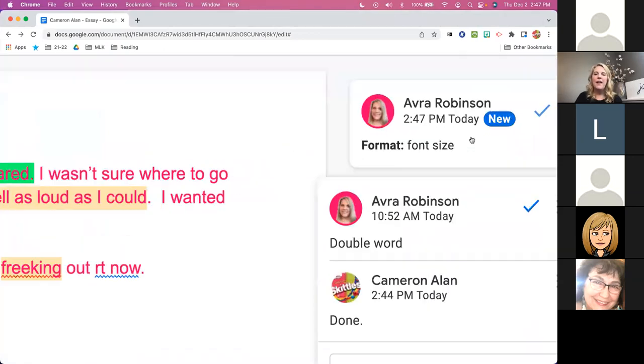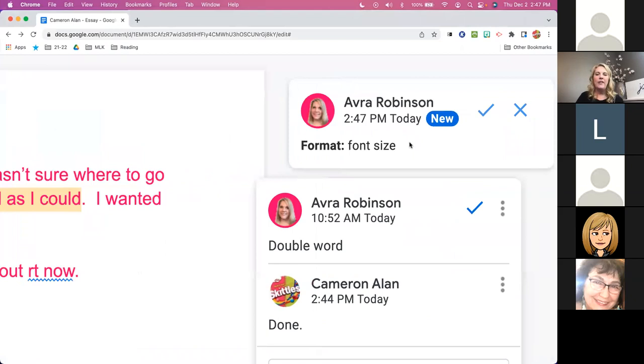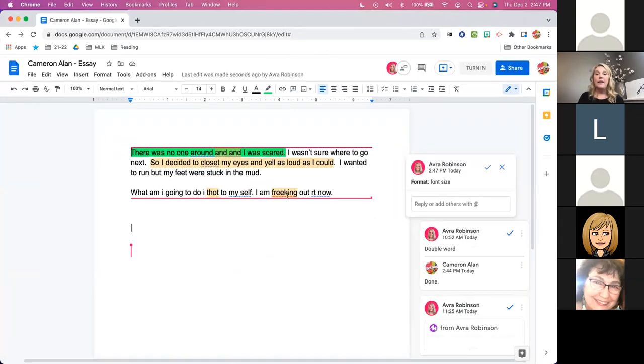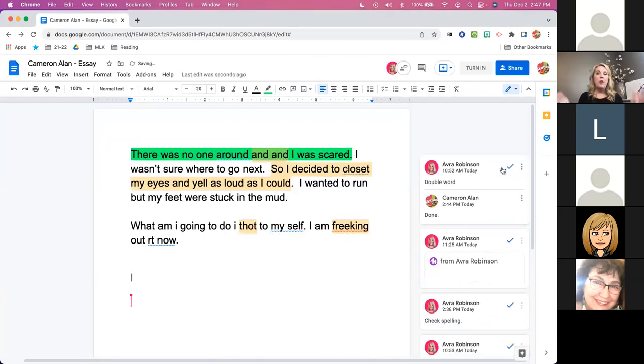Cam has a comment from me, right here, that says font size. And if he likes that and he says, okay, my teacher gave me this suggestion, he can go ahead and accept this suggestion, okay? Or he can reject my suggestion. So if he hits reject suggestion, boom, it goes right back to being the way that he had it.